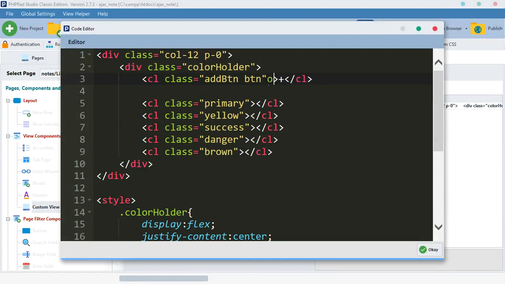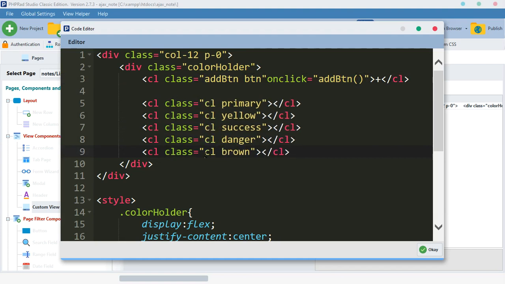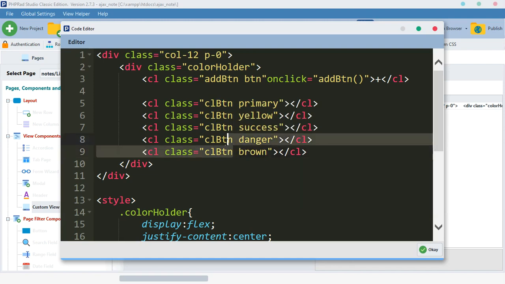I'm going to say on click, as in when you click this thing, I want you to do add btn as a function. This add btn is going to be a toggle, or you can even call it toggle. To be able to achieve that, we need to put something here, and that thing is going to be cl btn, so that we can toggle anything with the class of cl.